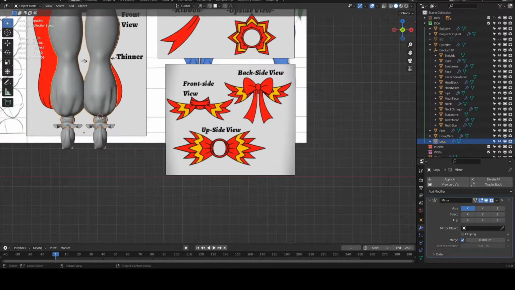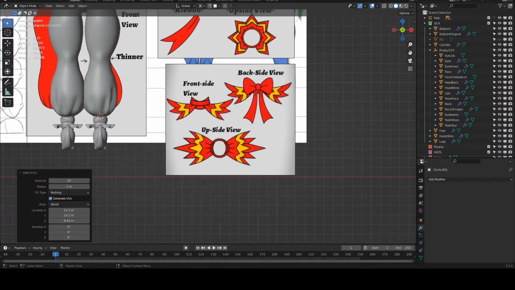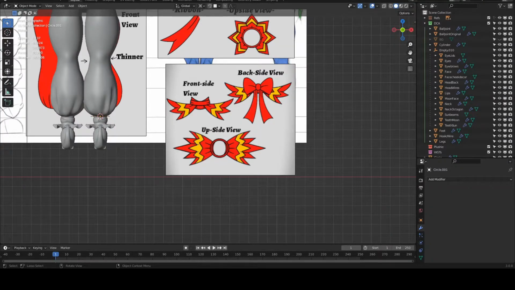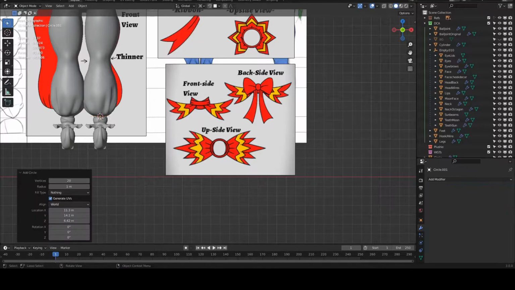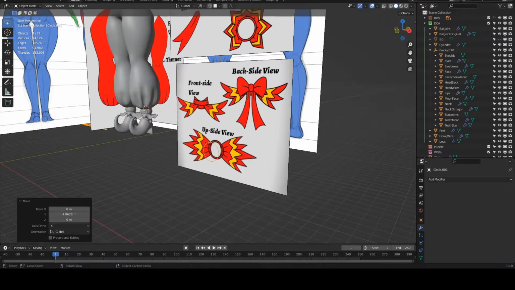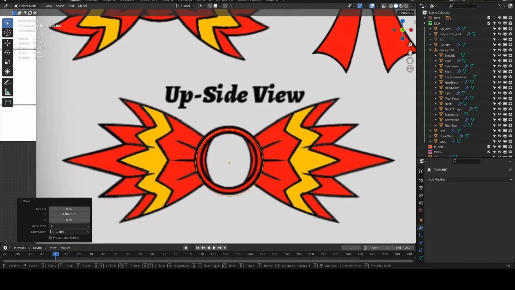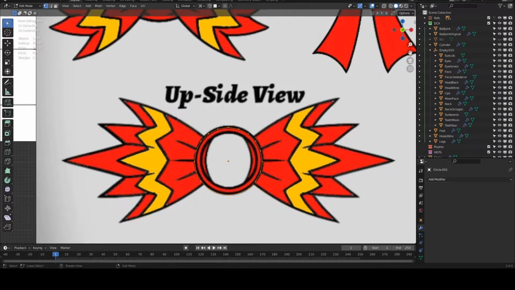Now for the neck. Shift A, circle. Align to view, and let's move it in. It's somewhat an oval shape, so move it in just a little.